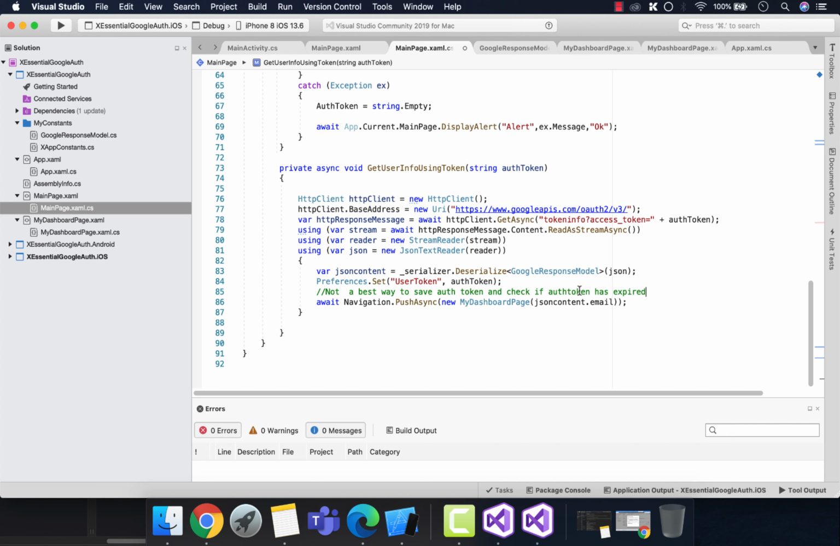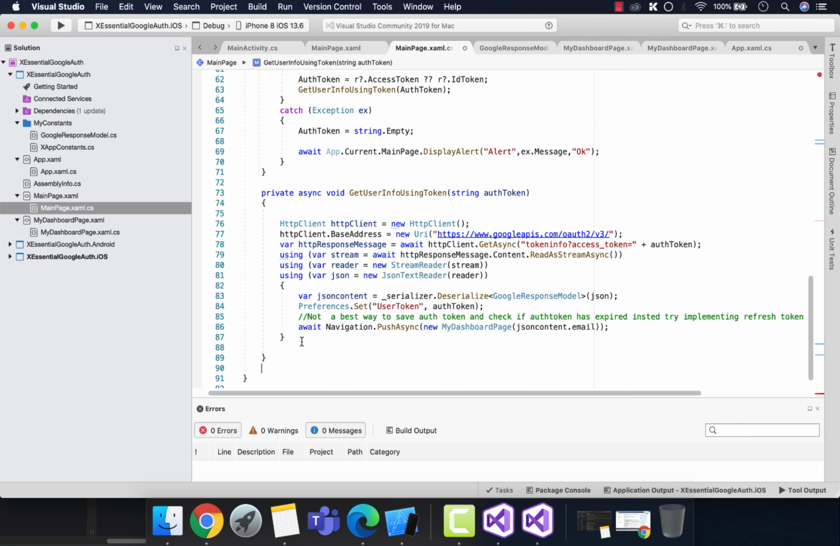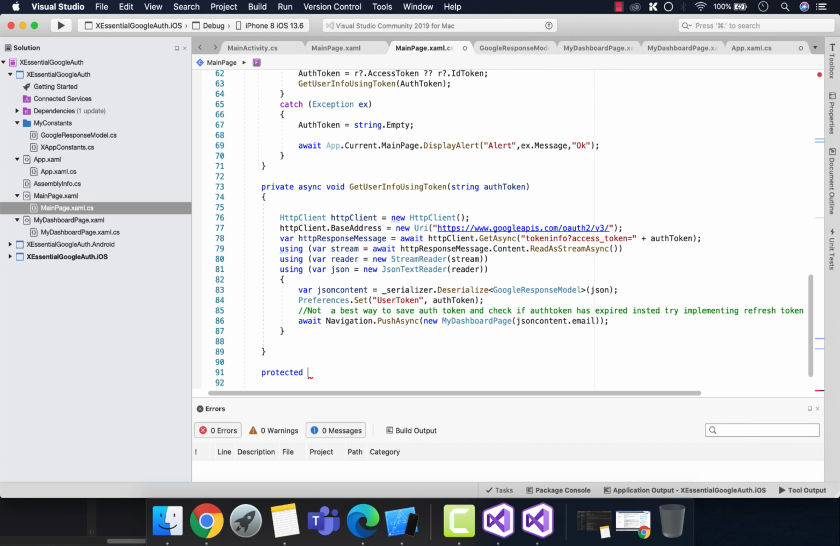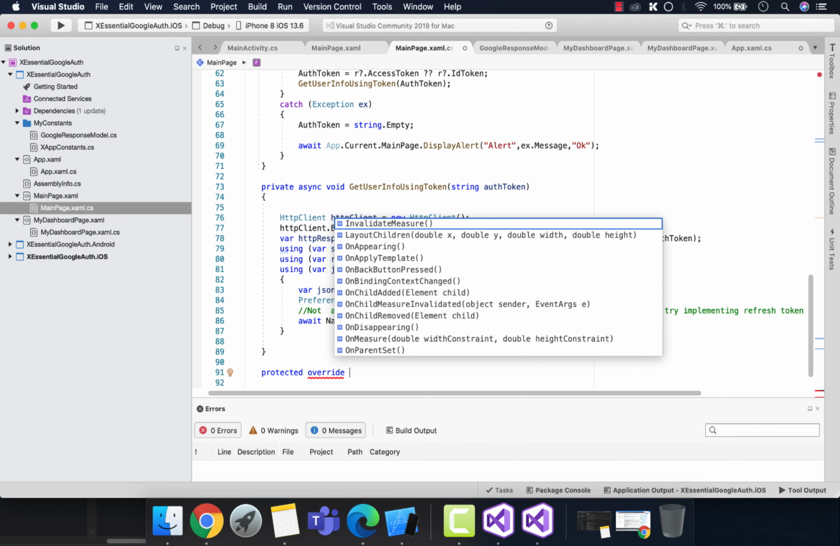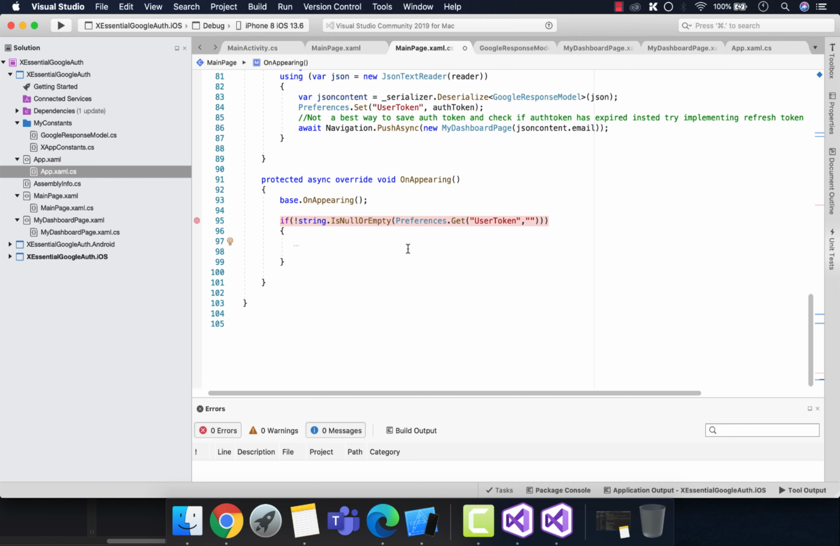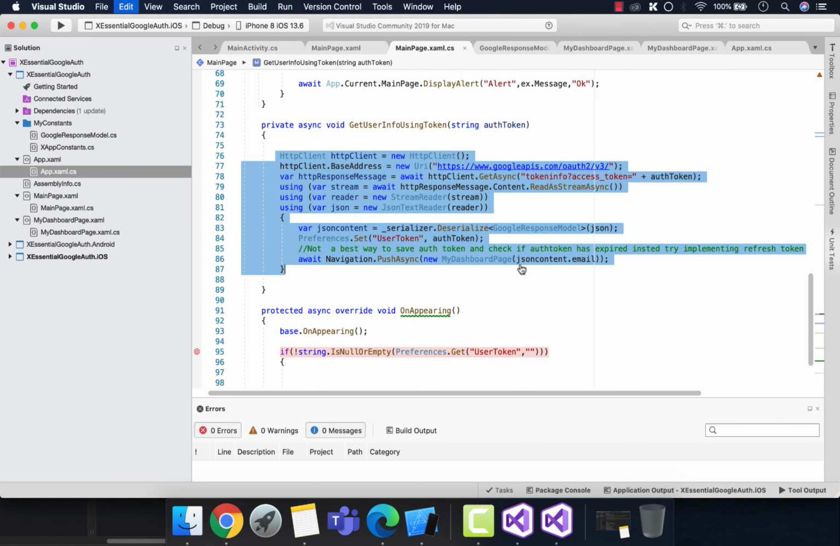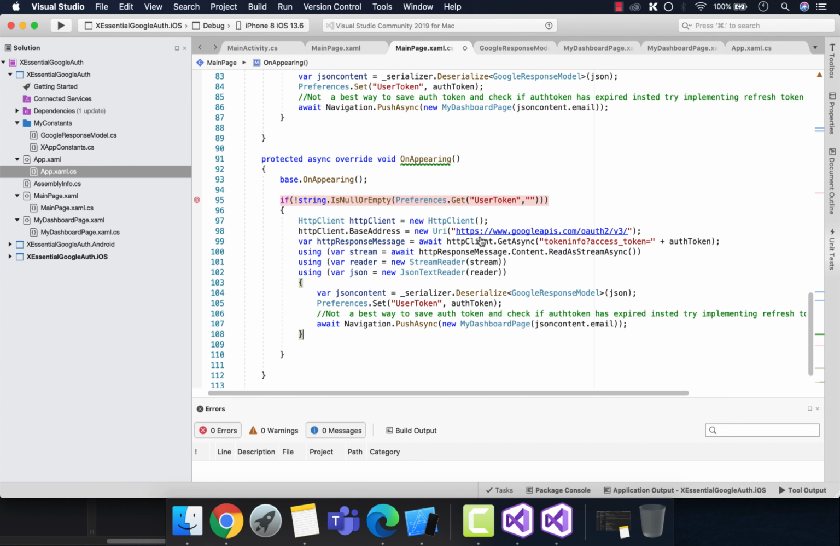If it is active, then just send the user directly to the dashboard page. I'll just add some information over here. That is, we have to add some refresh token in order to implement our persistence. That is, whenever our user logs in, they go straight to the dashboard page without going to the login page. So inside the OnAppearing method, we'll call the code.